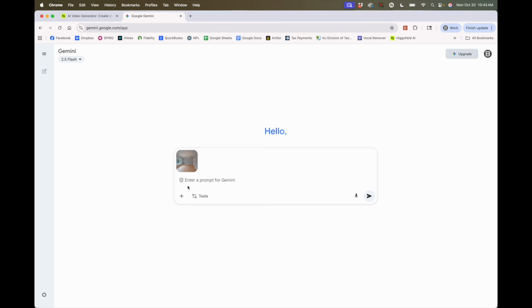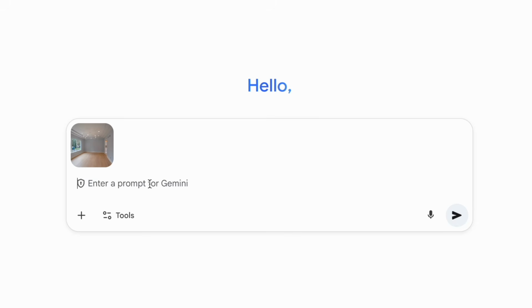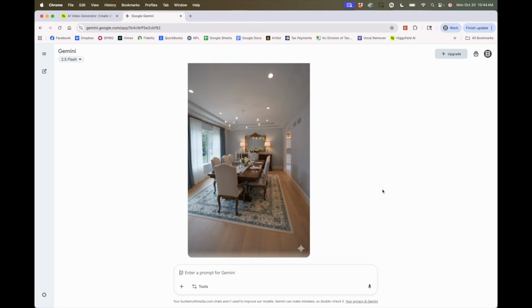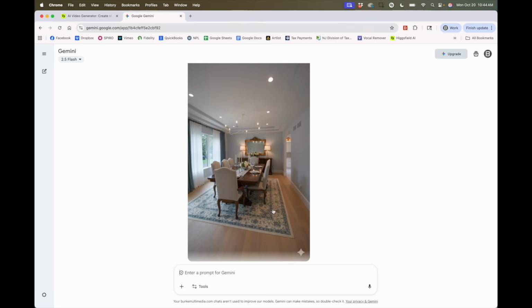All you have to do is type a prompt in here, which I'm just going to say, stage the photo with elegant dining room furniture. This is sort of a high-end house, so I want it to be elegant. Let's just see what this does. Again, with the prompts, it may be good, it may not be. All right, so this is what it came back with. This is more like traditional style, totally not the vibe of the house, which is more modern.